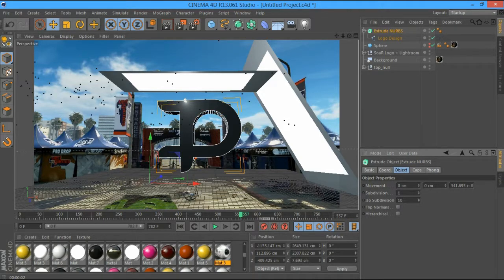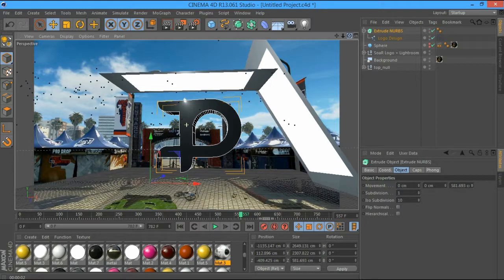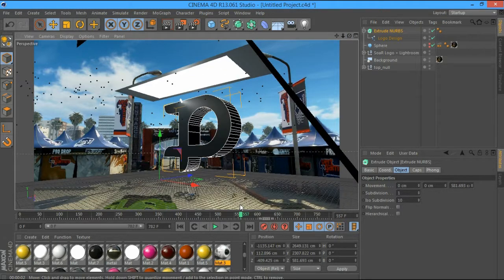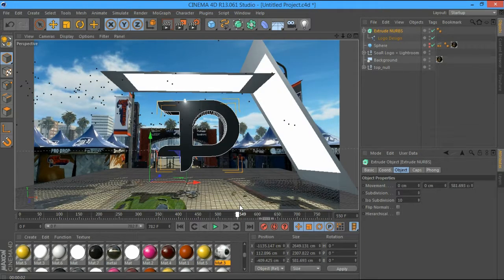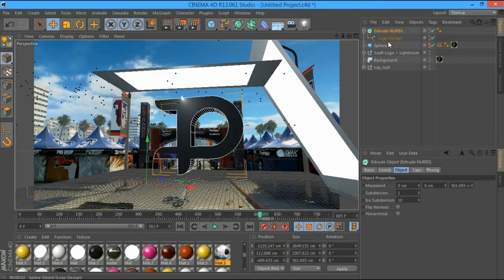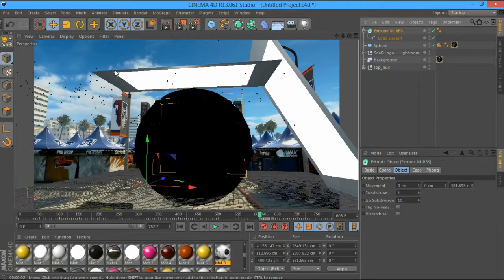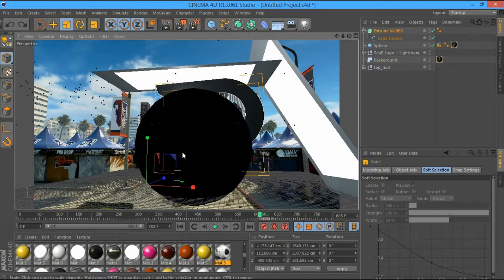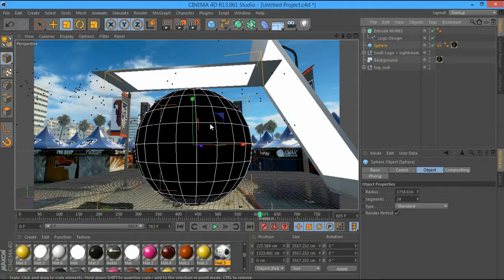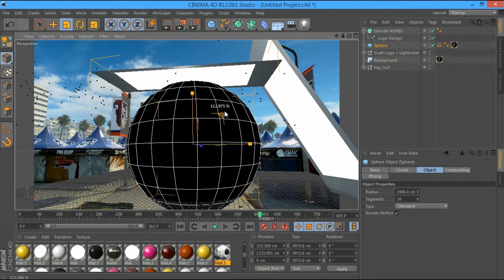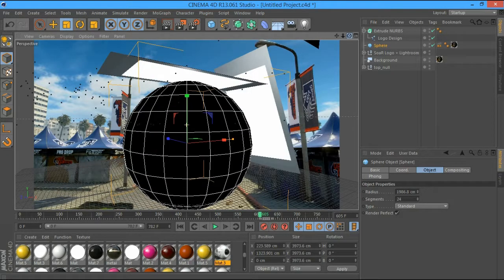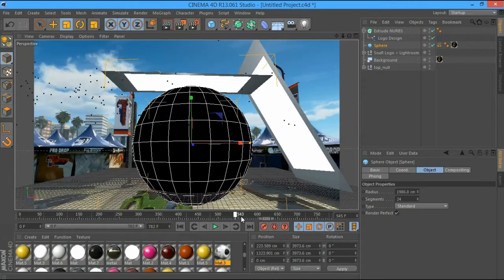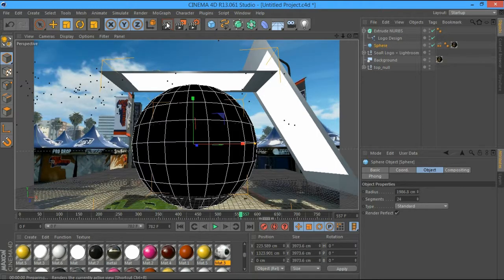Once I'm happy with that, which I'm pretty happy with, you can see it's a 3D logo now, so it looks cool. And I'm going to put the sphere over the top. So it's quite a lot of effort to be able to do this, but it does make it look a lot cleaner, and that's the main thing you want to get out of this, a nice clean design. So now we've got the sphere there.